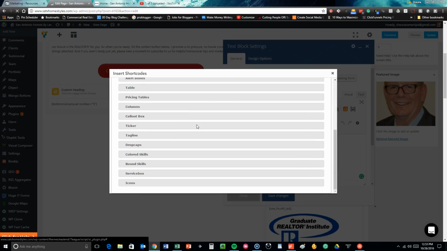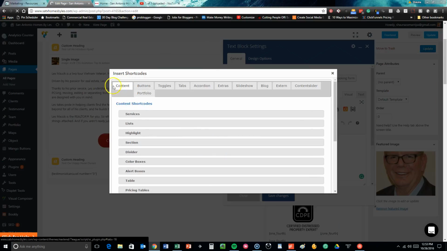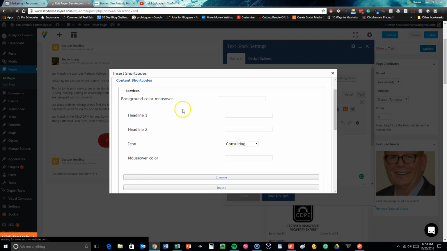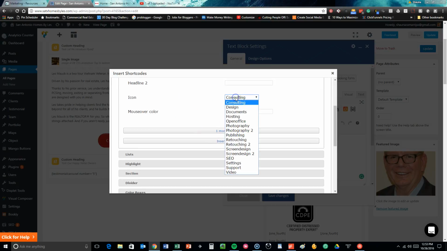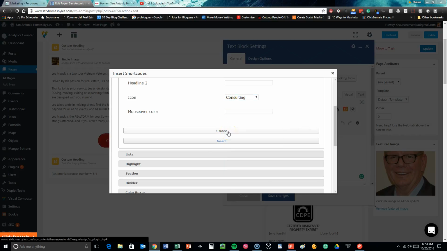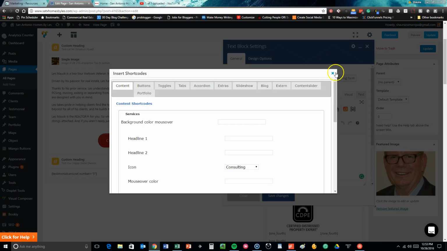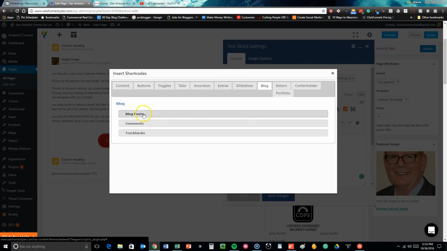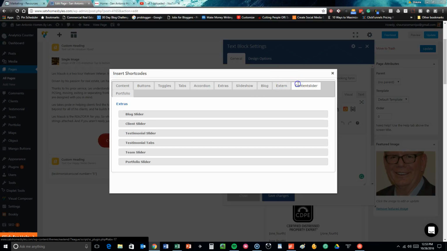And then it will tell you what different short code you can add. So if you wanted to add services, you could do a headline, icons, and then a mouse over color. You can add an additional service, anything like that. So you have all of these different options. You can add blog posts, you can add comments.